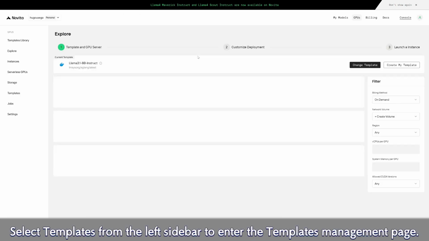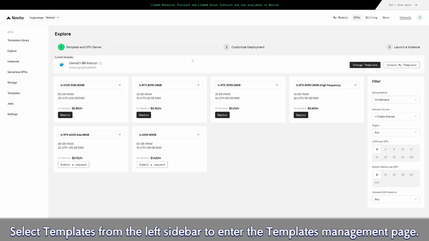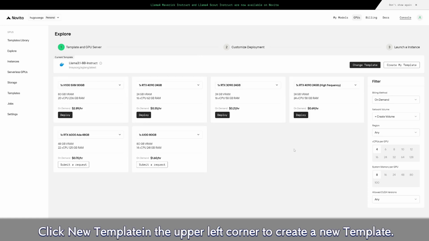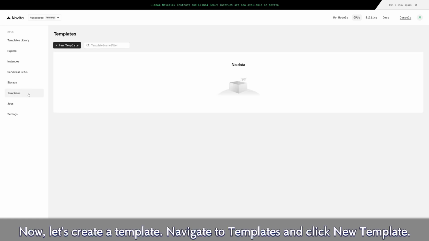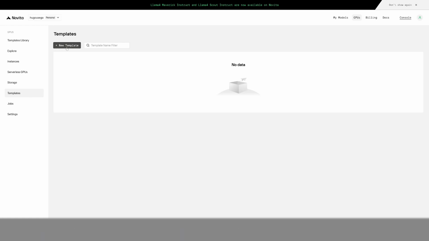Select Templates from the left sidebar to enter the Templates Management page. Click New Template in the upper left corner to create a new template. Now let's create a template. Navigate to Templates and click New Template.